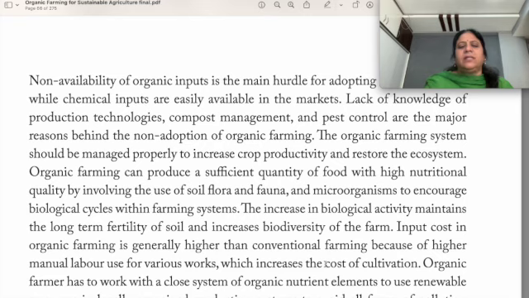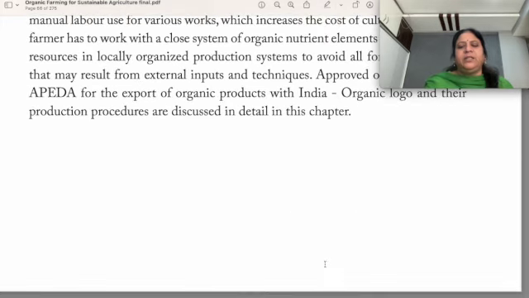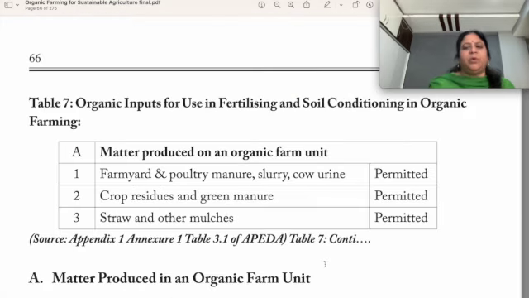In this playlist, let us see what are all the organic inputs permitted by APEDA and how to produce them also. Organic inputs for use in fertilizing the soil, conditioning. These are produced in an organic farm unit.